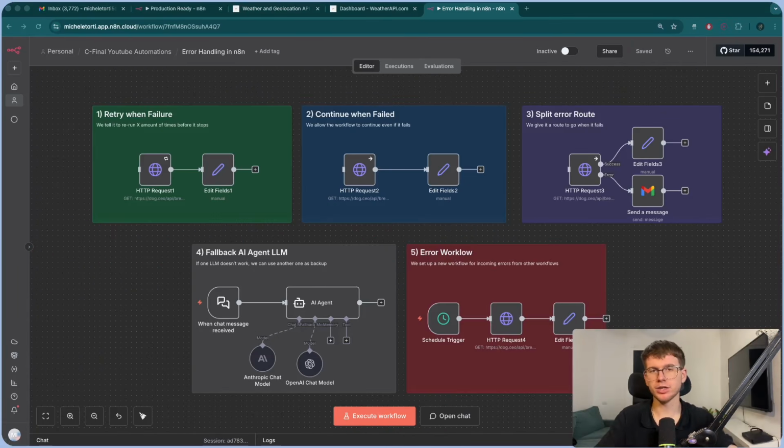And the next few hacks are going to be within error handling, which means when something goes wrong, what do you do? Because most of the automations in AI agents not working is because of what do you do when it does not work? What action do you take? What error handling technique do you use? And so here we have 5 different error handling techniques that we're going to talk about. The first one is retry when failure.